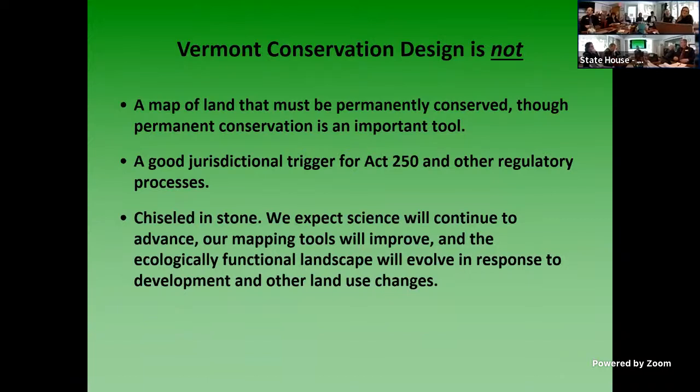Here's what I think it's not. It's certainly not a map of all the land that should be permanently conserved. It's something like 69% of Vermont. I think it's going to take the whole range of conservation strategies to maintain this landscape into the future. Although that said, permanent conservation is surely an important tool.